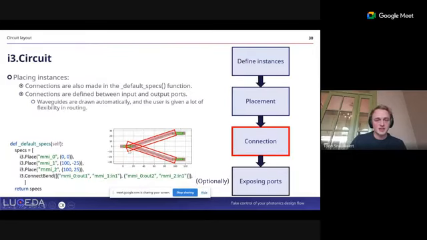Once we've placed our MMIs at certain locations, we want to connect them with each other. For that, we define connectors. In our case, we will use the connect bend connector. We select the ports we want to connect with each other, and then waveguides will automatically be generated between these ports.